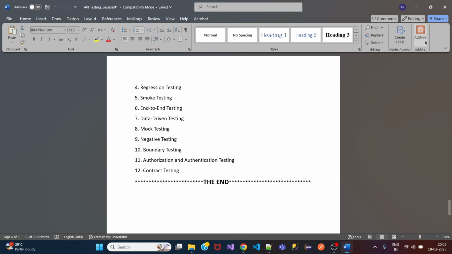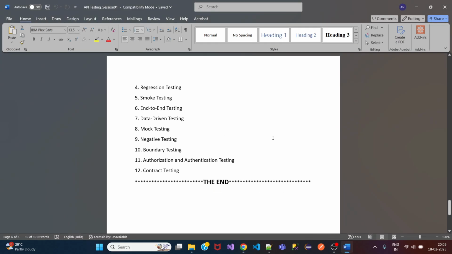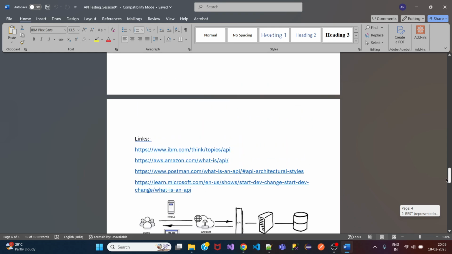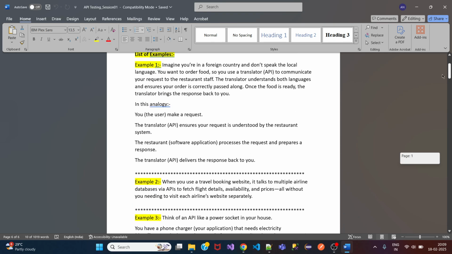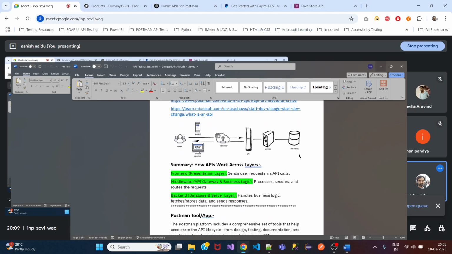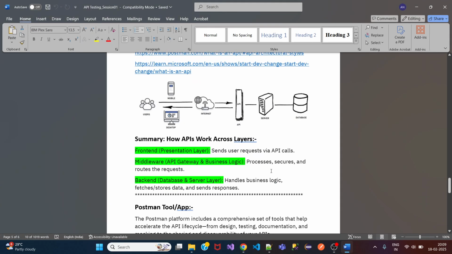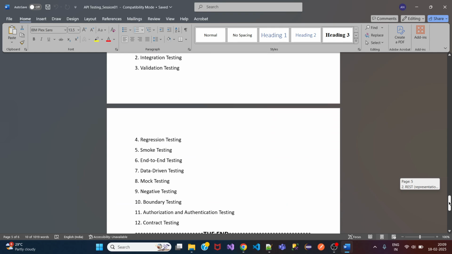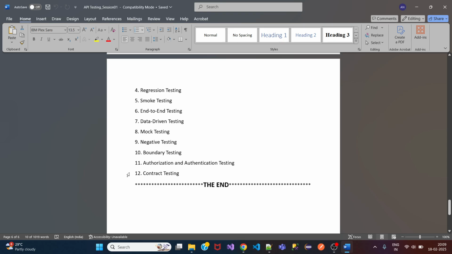So any questions? Any questions on the day one document? If you have gone through it, there's no practical. It's all about theory. Any questions on day one documentation? Yes, please, Nadia. I just want to ask, what does this mean, contract testing? I've never heard this term before. Okay, contract testing, this one, right? Yeah, the last one.